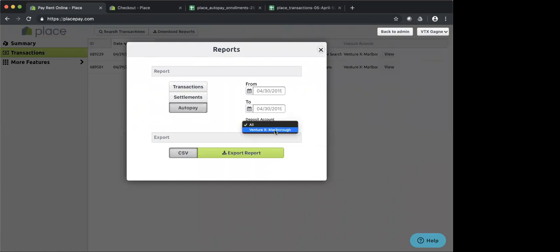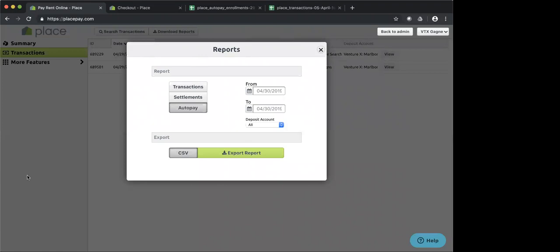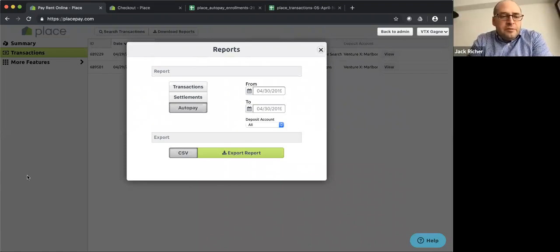For anyone who's got multiple locations, you also can throttle any of these reports by a single location or take all. Just throwing that out there. We've got a question. The question is, if you do a void or refund transaction from PlacePay, do I need to manually change the status of the transaction in Census?